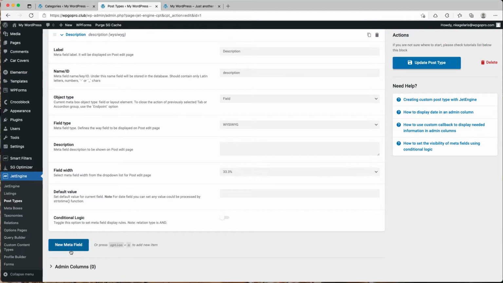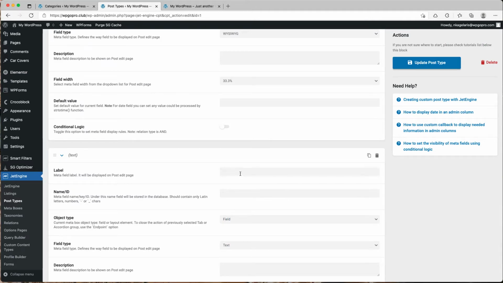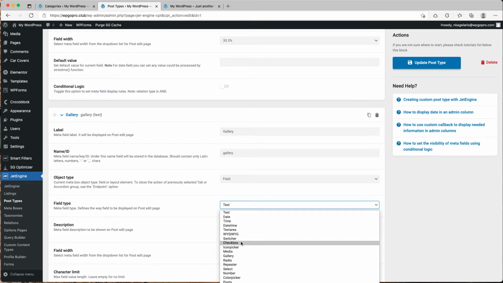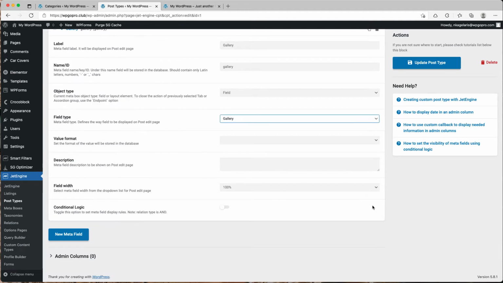Now I am going to click on New Meta Field and add the last meta field, which is a gallery field type. So object type is field, and in field type I selected gallery for storing a set of images. The value format in this case is media ID. I am leaving the field width at 100%. Click on Update Post Type.